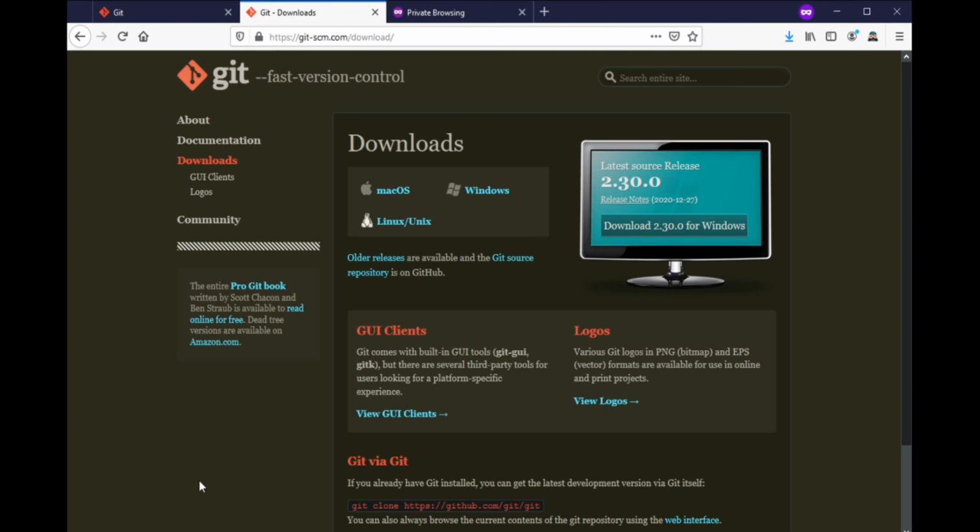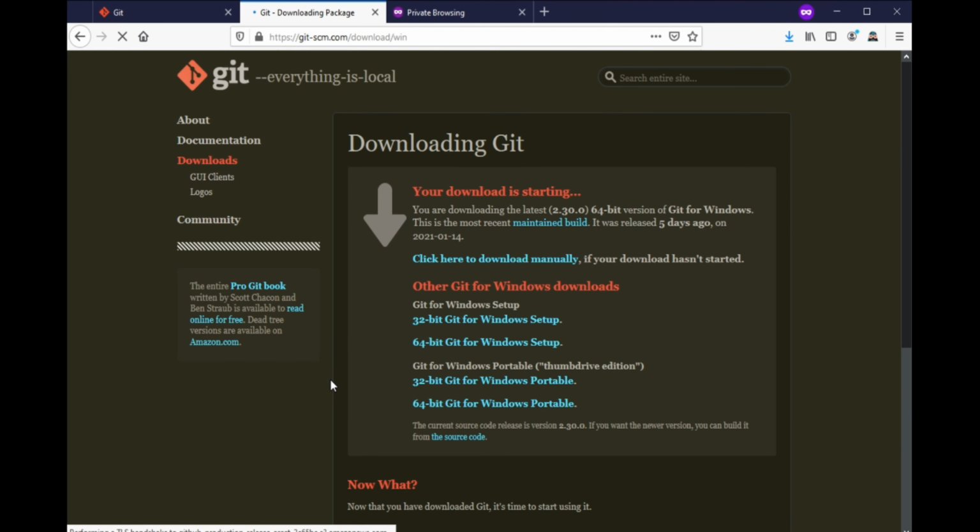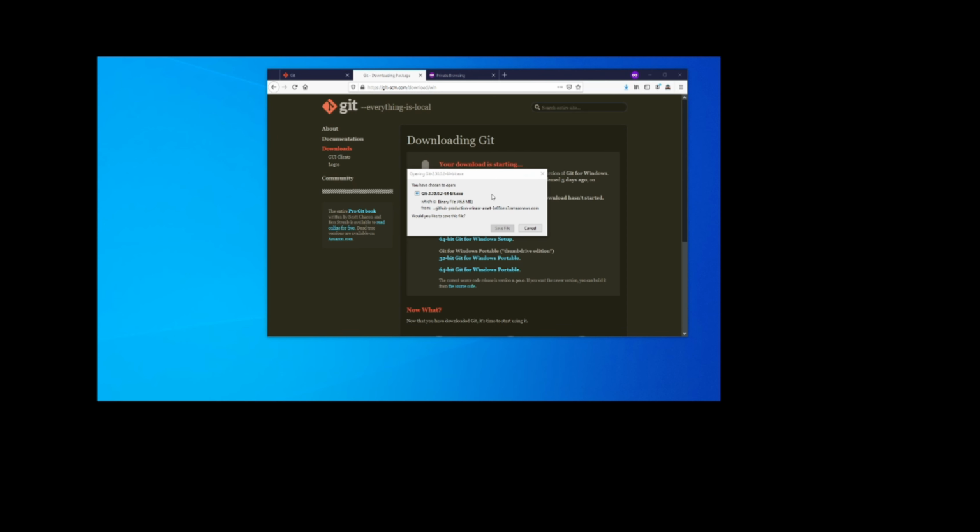Since I'm on a Windows machine, let's download 2.3 for Windows. This should start automatically. Since I already had a download going, I'm going to hit cancel. So you can see that, it says here download. I'm gonna hit cancel, but you can hit save.